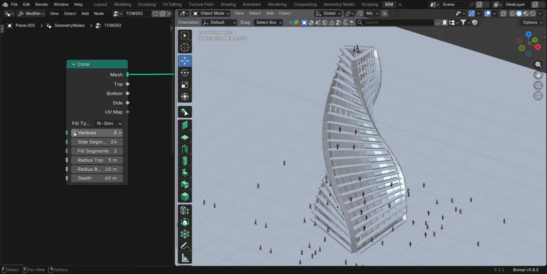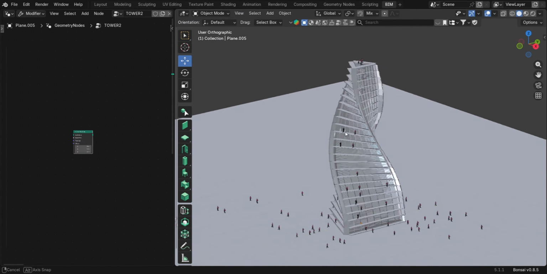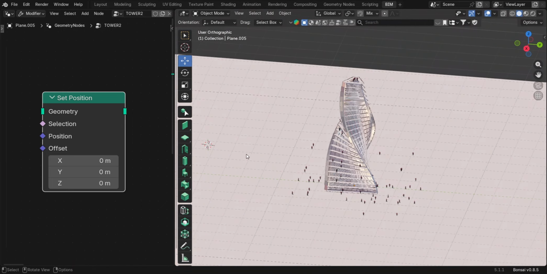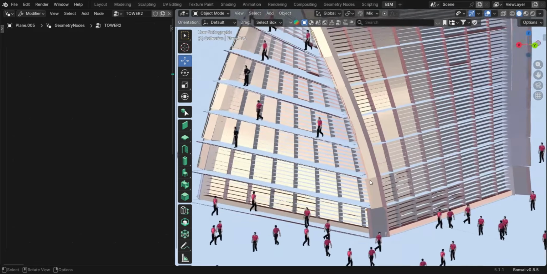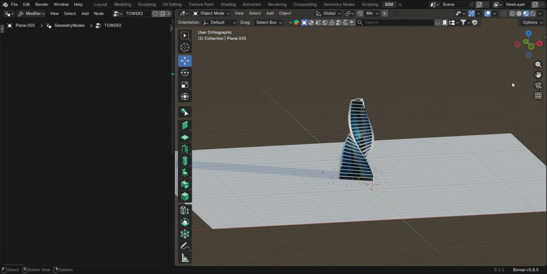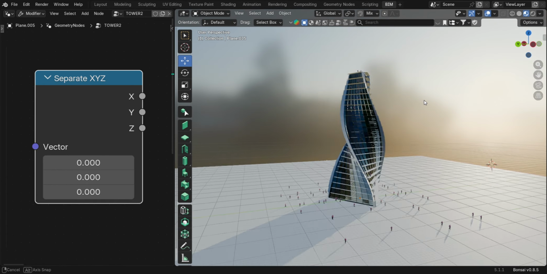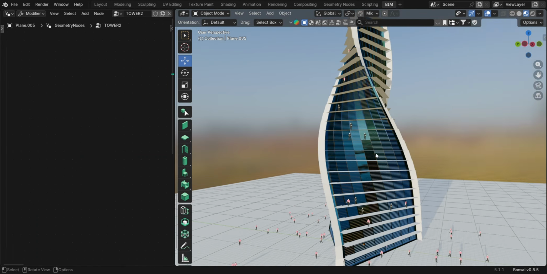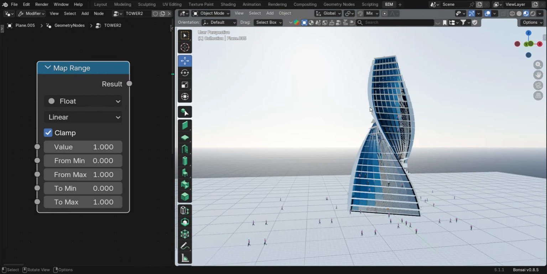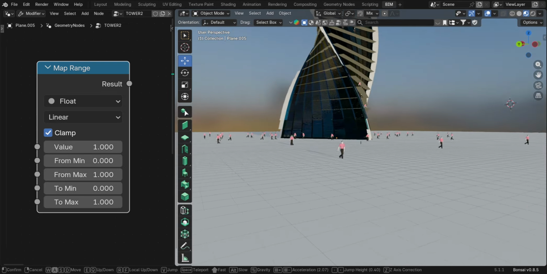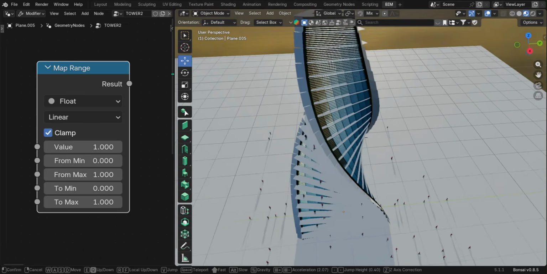Let's quickly recap what every major node did. Firstly, we put a set position node, which gives each and every vertex its individual position in the geometry. Then the position node outputs the location of each and every vertex. Separate XYZ node splits the XYZ position coordinate into individual X, Y, Z values. Map range converted the height values into controllable rotation values.